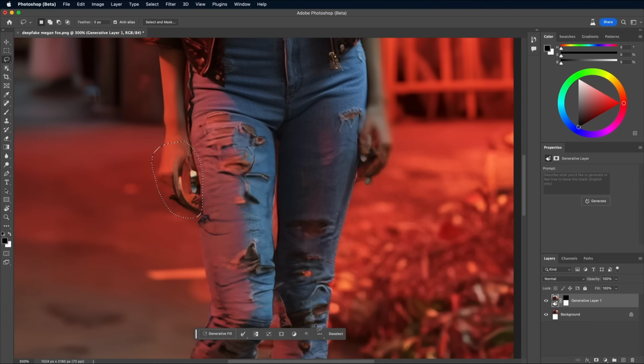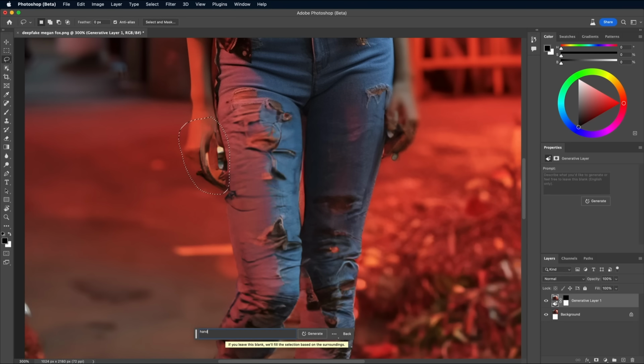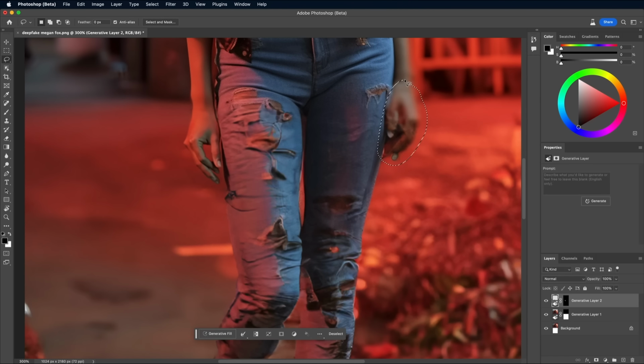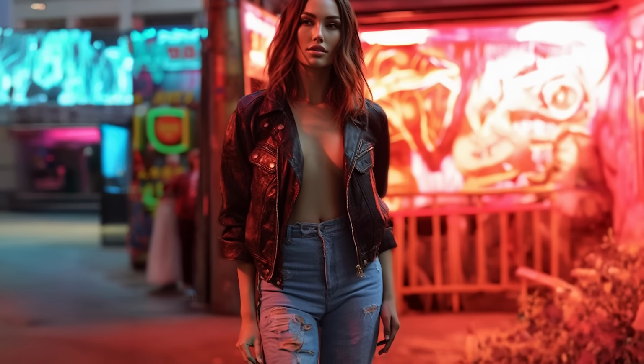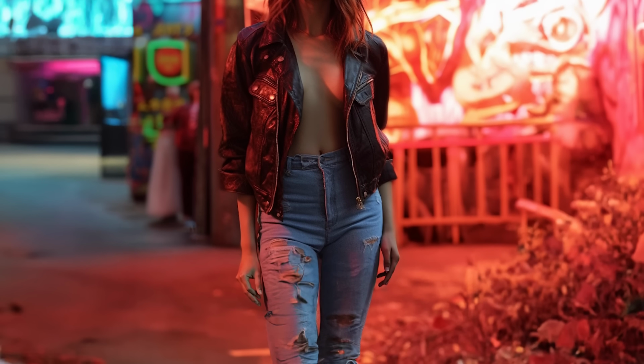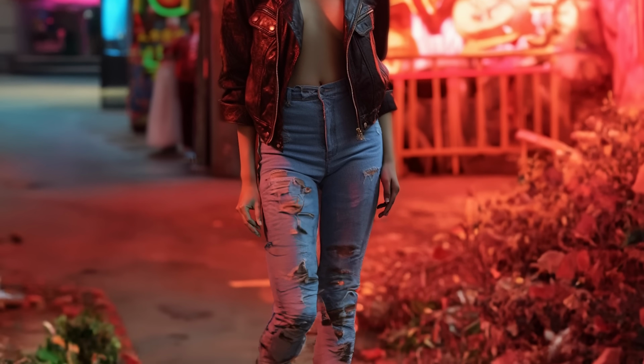Photoshop thinks we're doing something shady here, so let's reassure it by adding the word hand. This is a feature Midjourney really needs. With a bit more cleanup work, it would be hard to believe the lower half of this image didn't even exist a few moments ago.